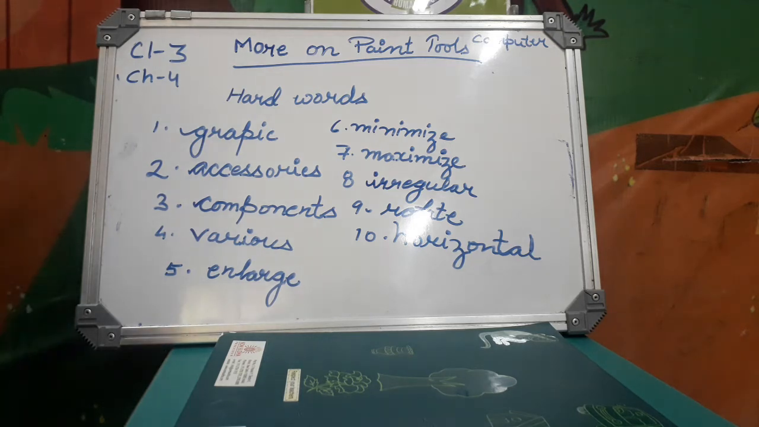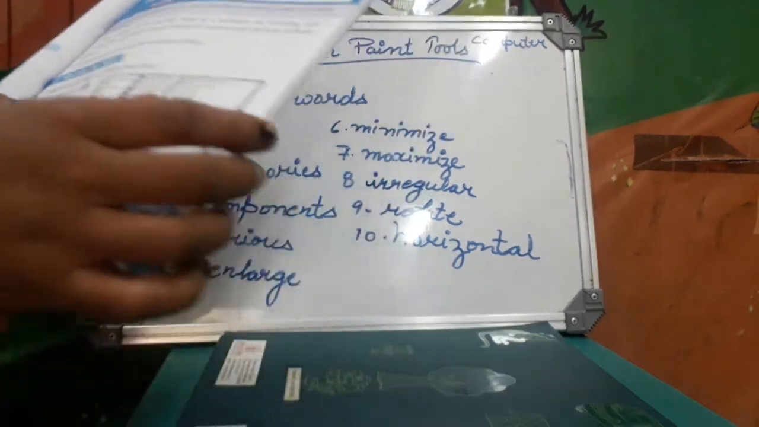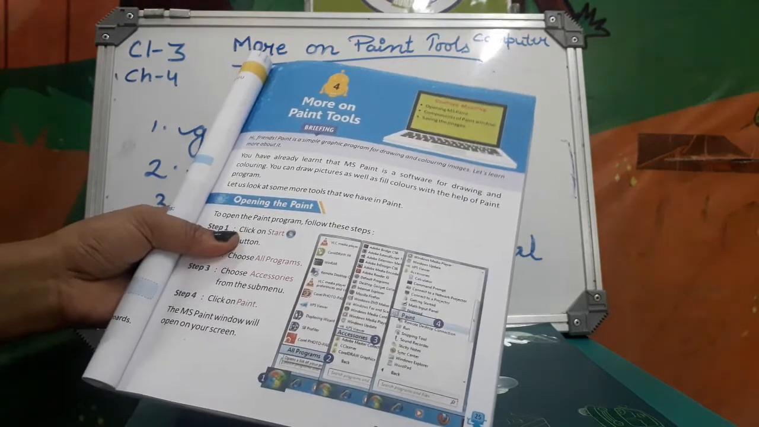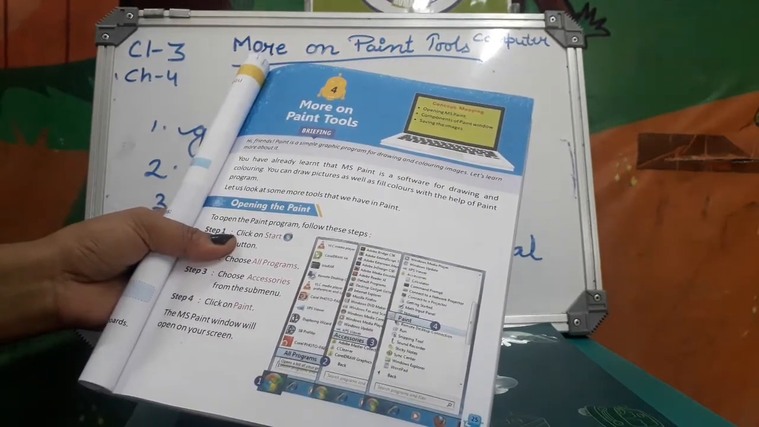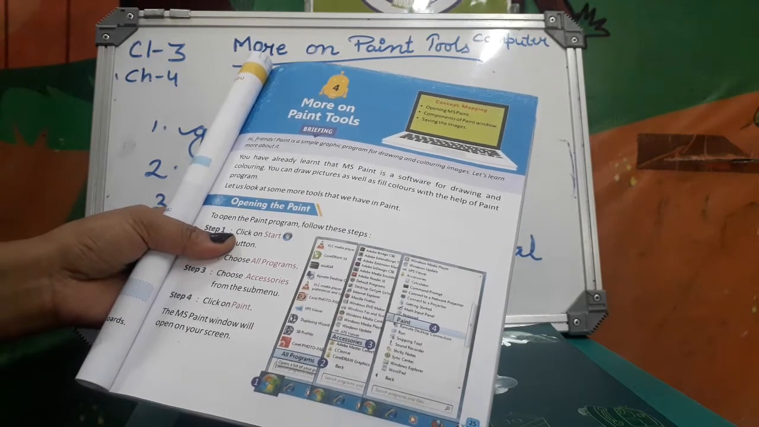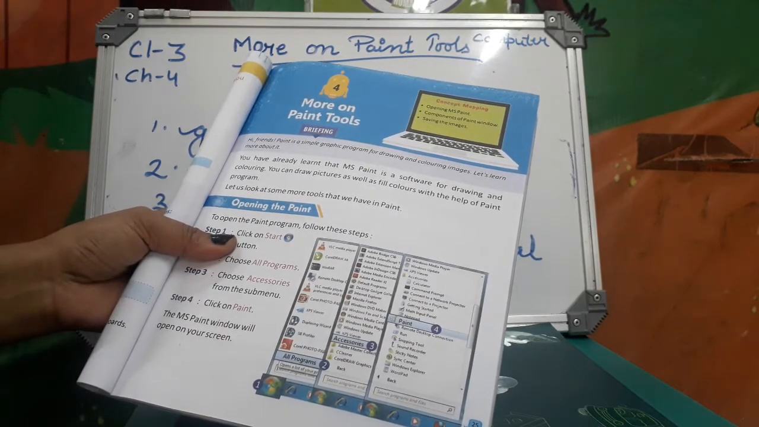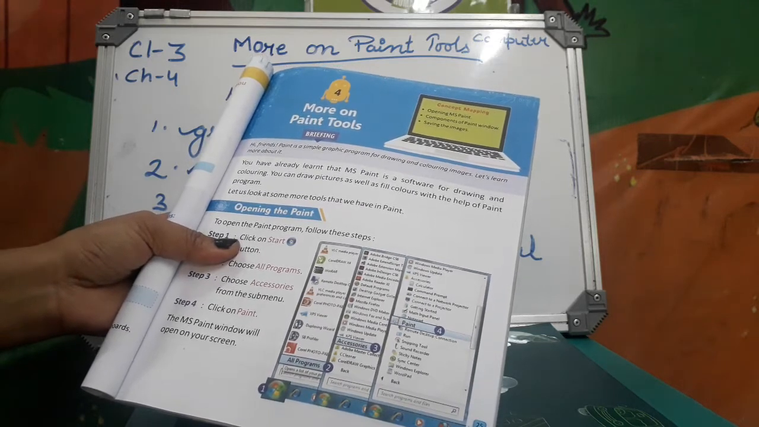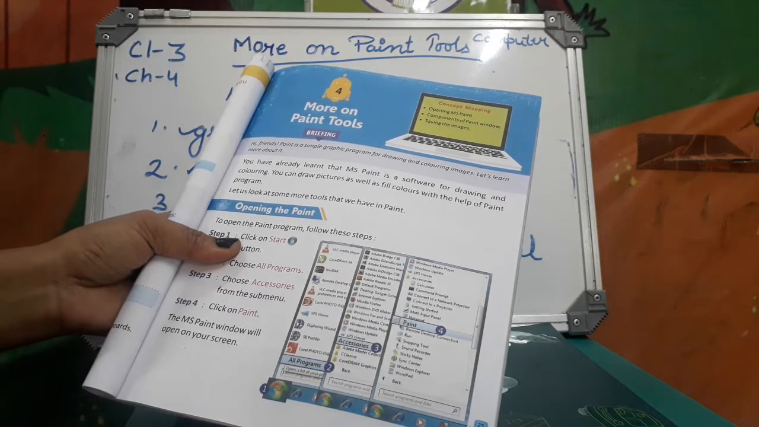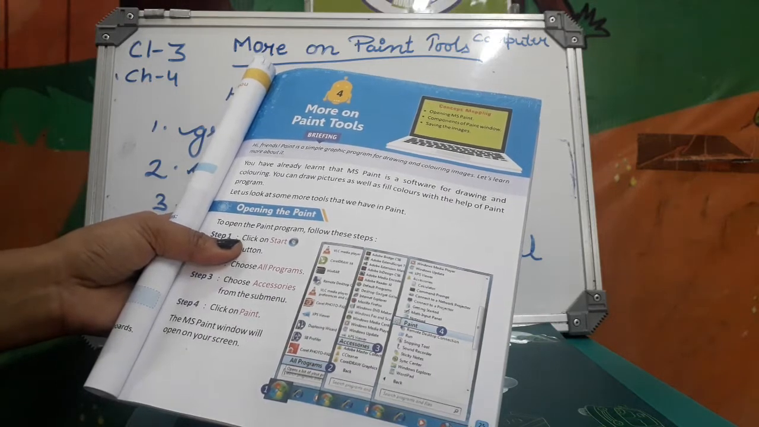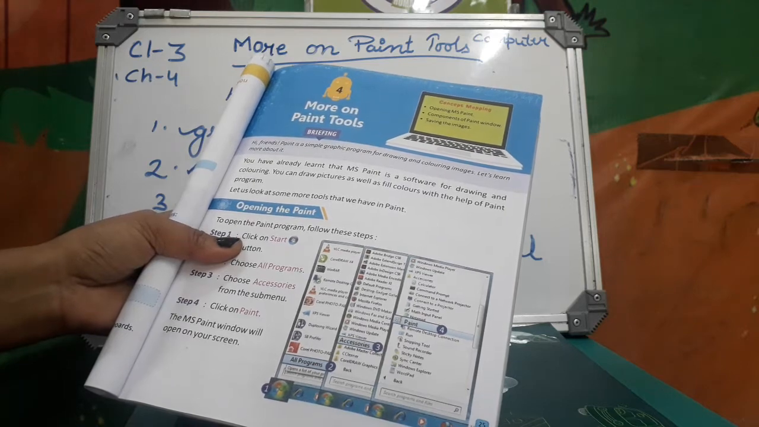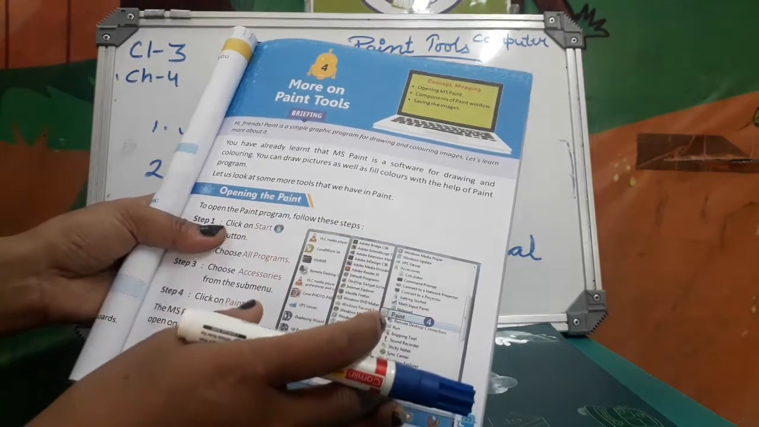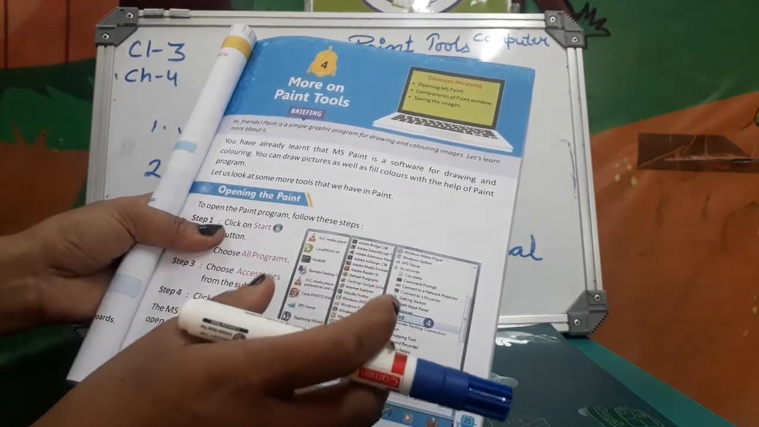Hi friends, Paint is a simple graphic program for drawing or coloring images. Let's learn more about it. You have already learned that MS Paint is a software for drawing and coloring. You can draw pictures as well as fill colors with the help of the Paint program. Let us look at some more tools that we have in Paint. In your previous class you already learned about that.